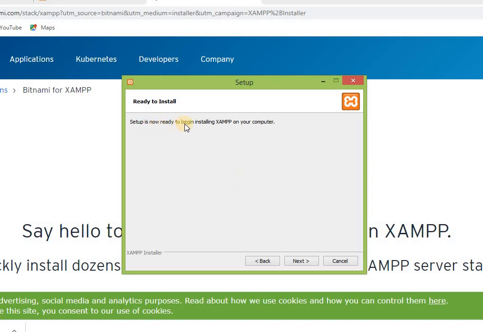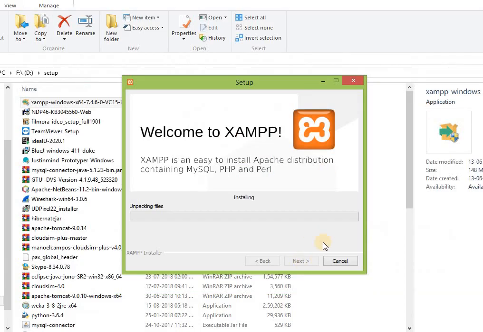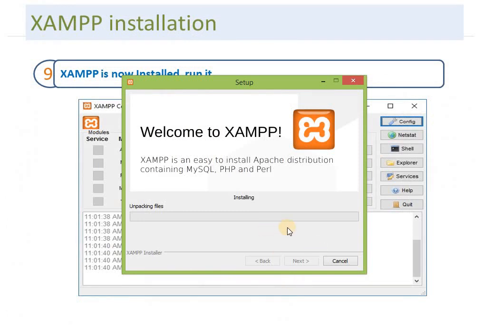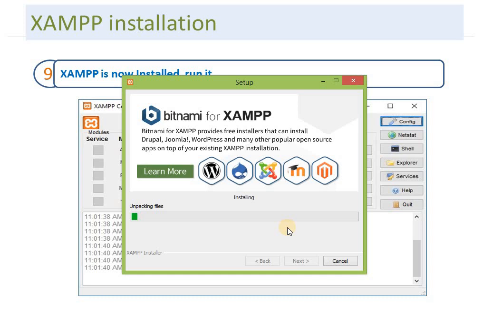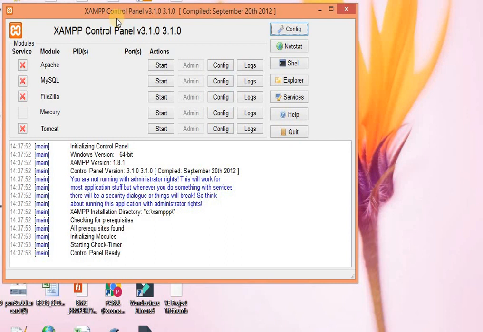Okay. Setup is now ready to begin installing XAMPP on your computer. Click on next. Installing, unpacking files. Now see, this will take a minimum of 3 to 4 minutes. Once you click on the finish button after installing files, you will get this window, XAMPP control panel.